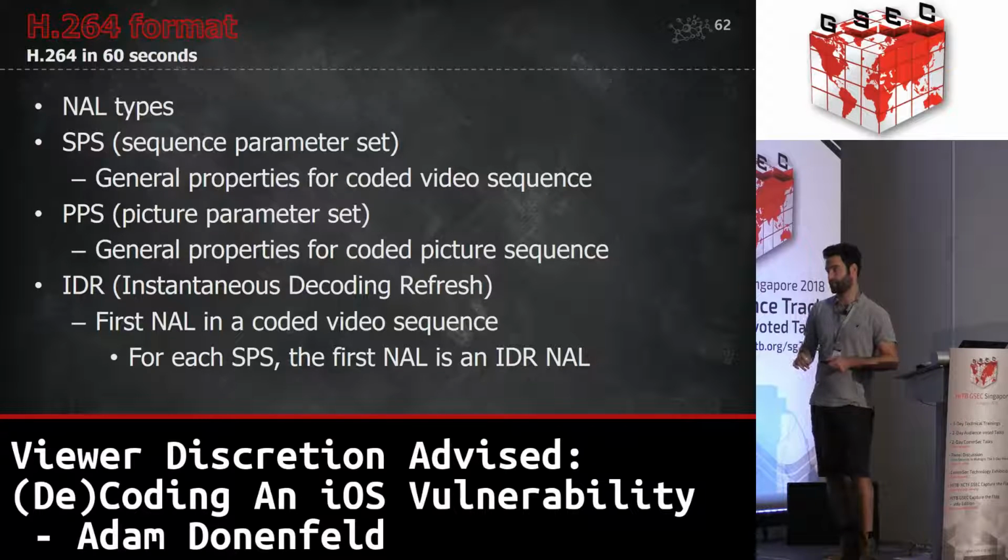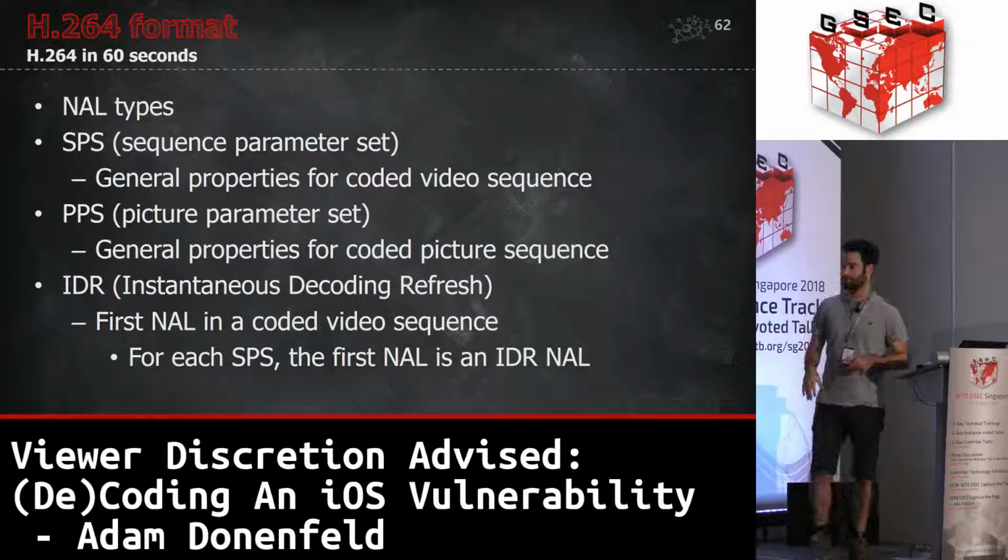PPS, picture parameter set, is the same thing as SPS, but for pictures. So a bunch of pictures have properties like PPS, and there was also something called IDR, which is seriously like a BMP.